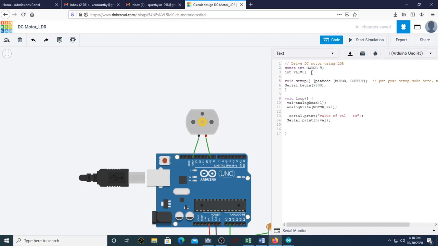If you look at the code, you can see motor is connected to pin number 9 here, and there's an integer by name val initialized to 0. And of course, since I want to use the motor pin as an output pin, I'm defining it as motor comma OUTPUT. Serial.begin is used to read the value of this A1.